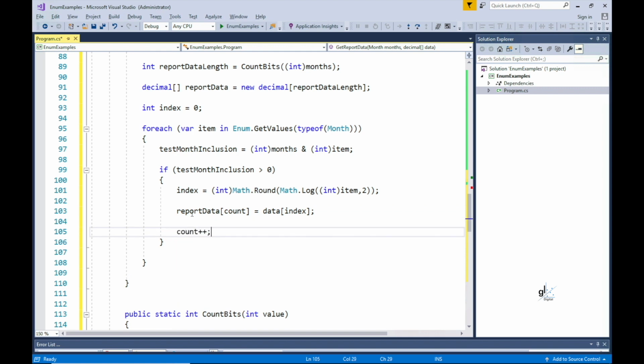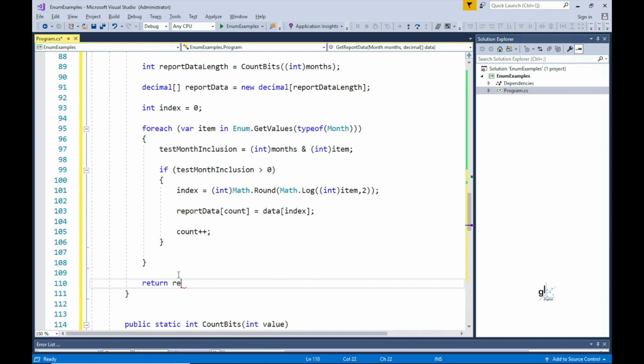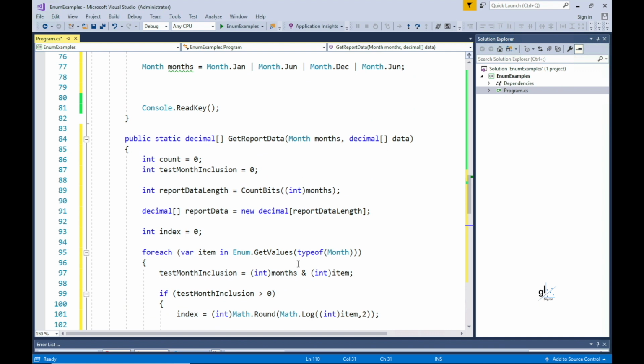We have now calculated where the appropriate month's data can be found in the data array, so we can then simply copy the appropriate value to the report data array. Once we have done this, we need to increment the index pointer for our report data array by applying the ++ unary operator to the count variable. Once all the elements in the month enum have been traversed and the loop is exited, we can use the return statement to return the report data decimal array to the calling method, which in this case is our main method.